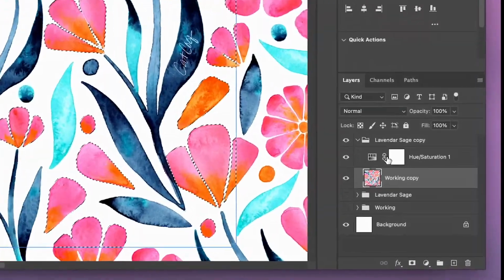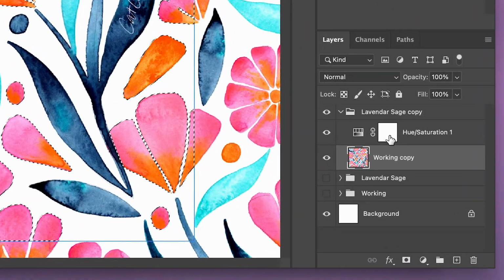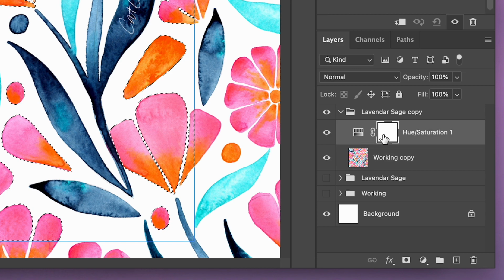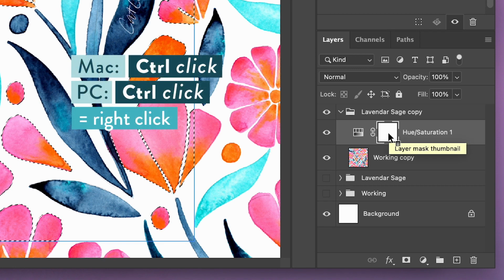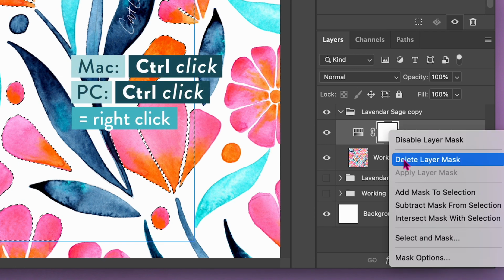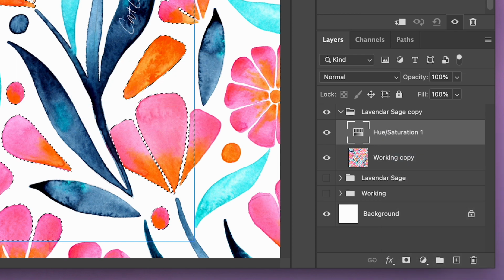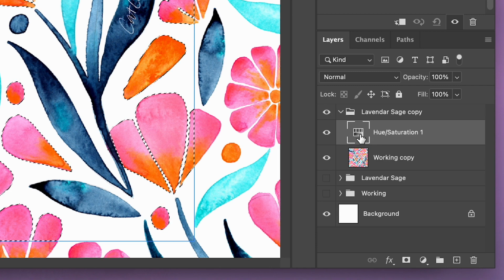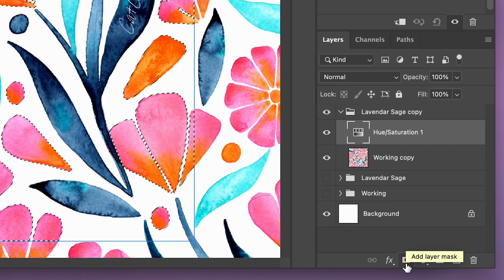And the way I'm going to do that is by making a mask over here on my adjustment layer. So there's already a mask in place. It's this white box right here. Go ahead and click that box to select it, Control click, and hit Delete Layer Mask. And now with this selection in place, we're going to add our own. So again, that hue and saturation layer is selected. I'm going to go down here to this little icon that says Add Layer Mask, and I'm going to click it.